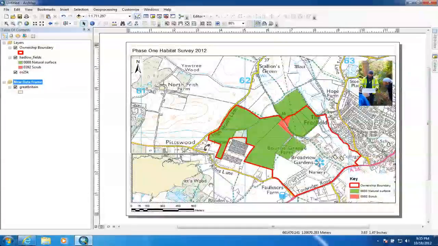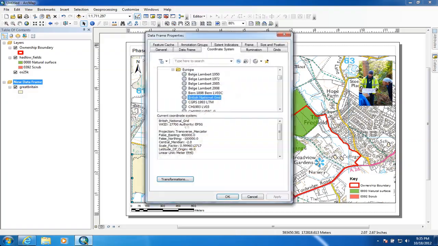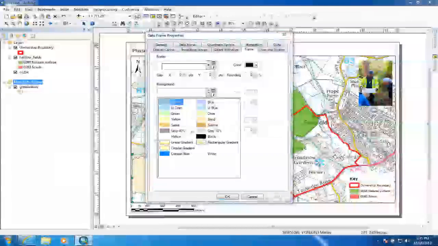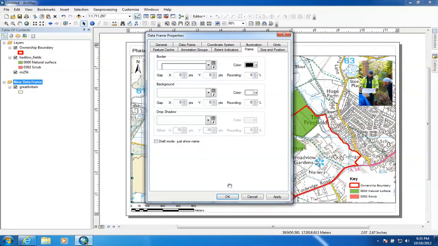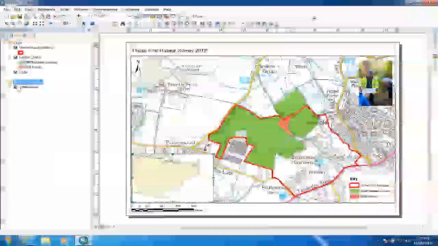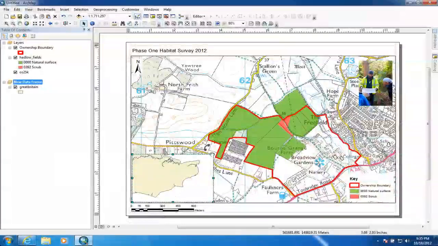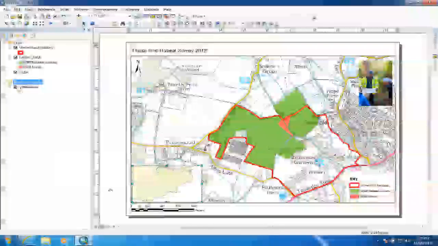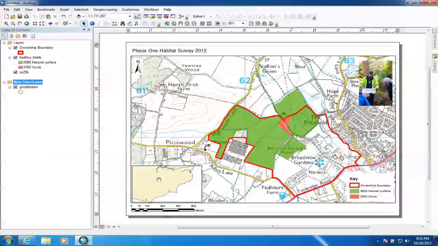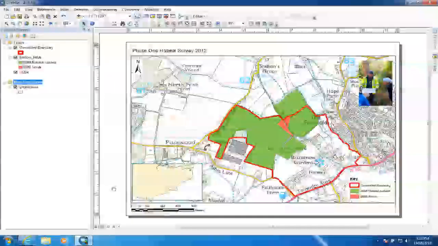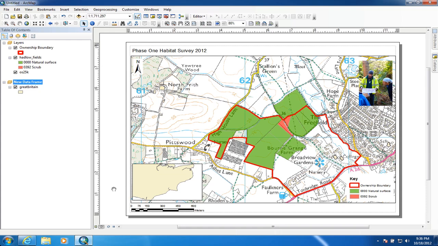Again, I need to check the properties of this. You just need to have it selected and then right click and go to properties, and I'm going to go to the frame properties again, and I'm going to give it a white background because at the moment it's kind of being lost. So there we go, that looks a bit more useful. Again, we can resize this to whichever size we like, so maybe make it a bit smaller. But you start to get the idea that you can put maps within maps, which is useful for a whole load of presentational reasons.